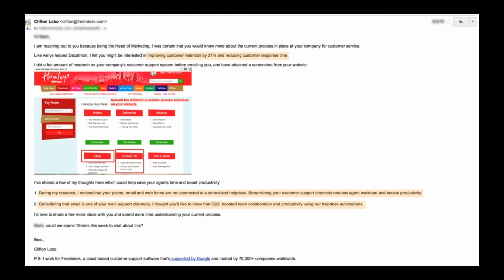Hamleys today is one of our biggest customers. They're also a really happy customer. Apart from improving customer retention and reducing response time, we have also helped reduce cost by 50% for Hamleys. And I want to show you that this wasn't a shot in the dark. It worked with so many other companies.